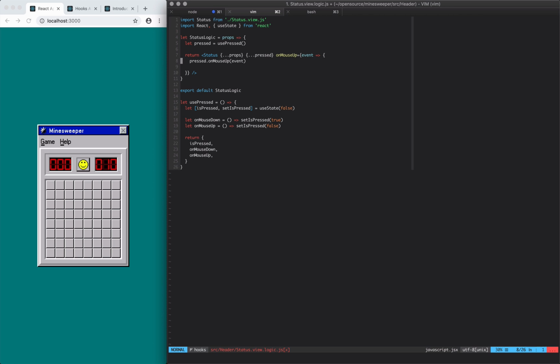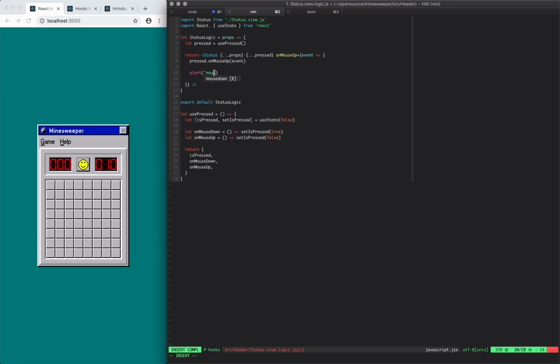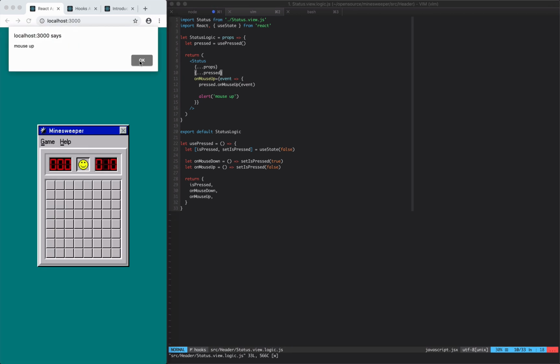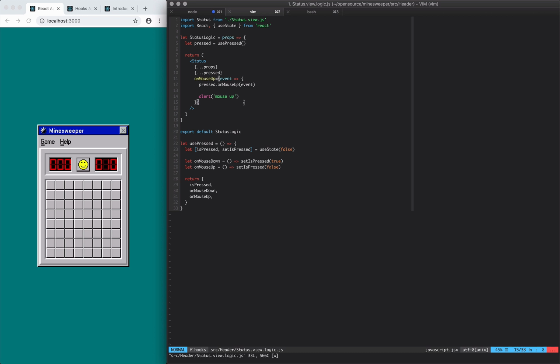And the next thing that we can do here is just to do something else with it. So we could, for instance, alert something like mouse up, right? So let's see if that works. There you go. So the interesting bit about hooks here is that they allow us to compose logic as well. So these could be another hook, for instance, that is dealing also with mouse up in that case.